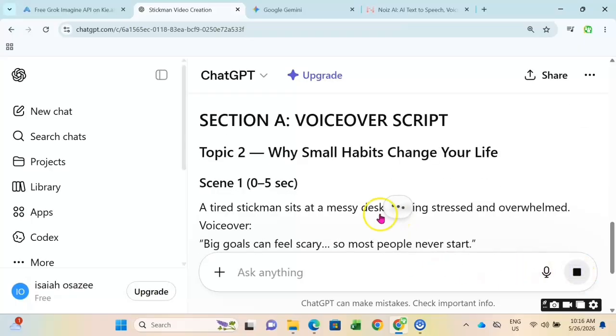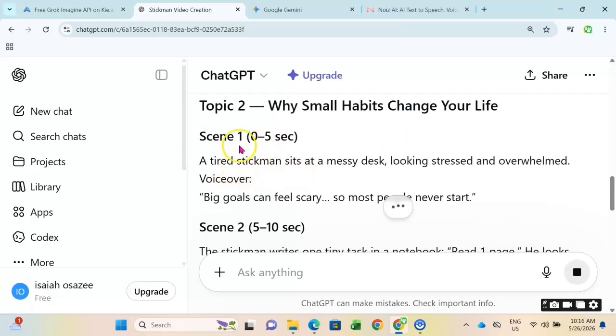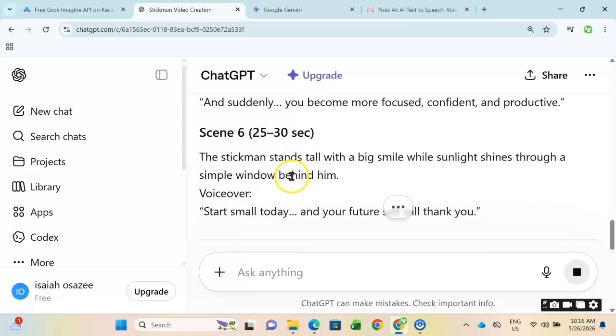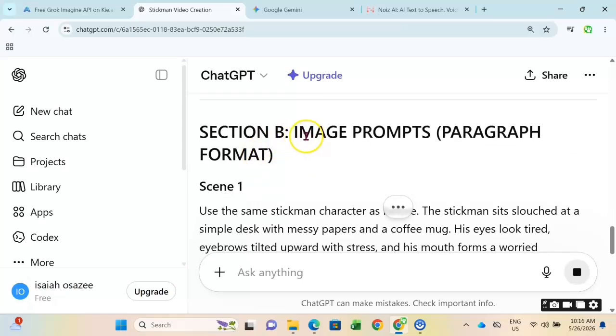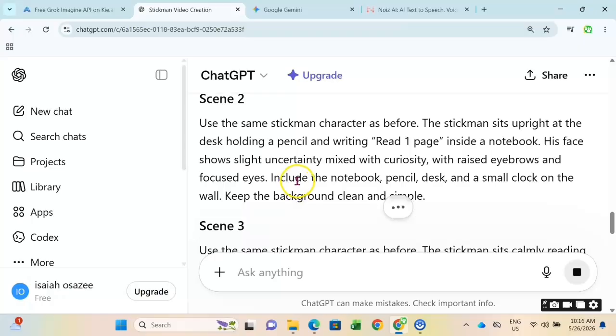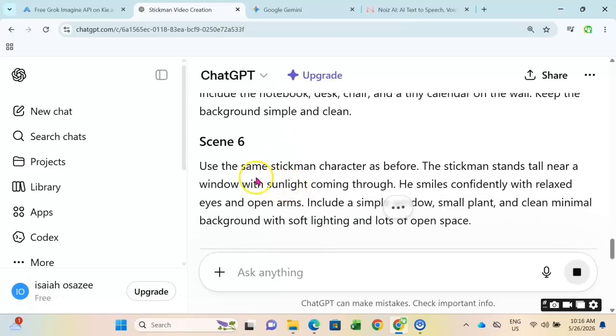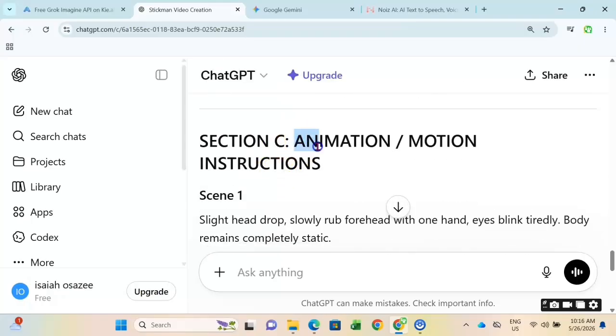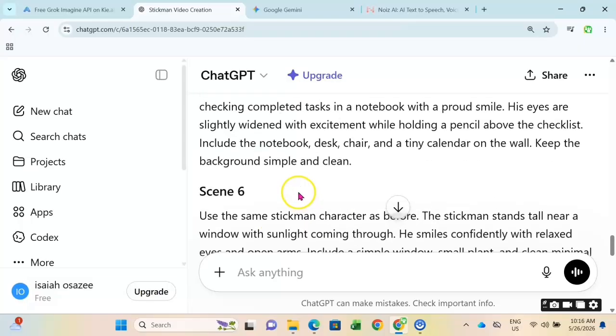So this is what we're going to do. It's going to create a voiceover script for us. This is a voiceover script. Don't forget, the script is going to be for 5 second videos. Then B is going to create our image prompt. This is the prompt we're going to use to create our images, and it's going to be 16 according to this script. You can go ahead and edit it. Now this is the animation prompt. This is what we are going to use to create our animation, which is our video.